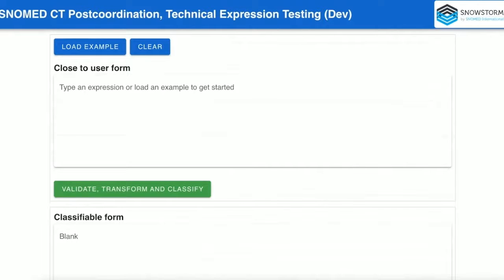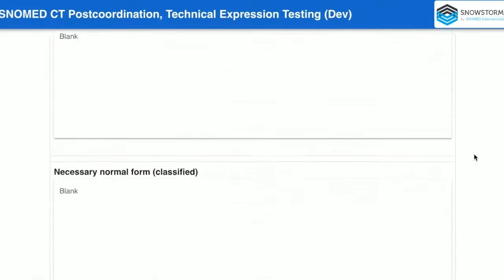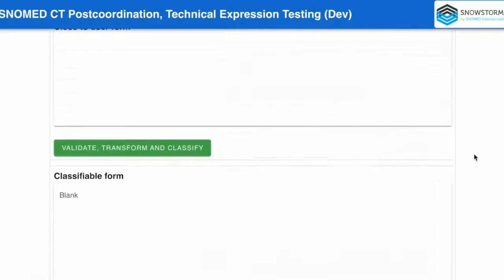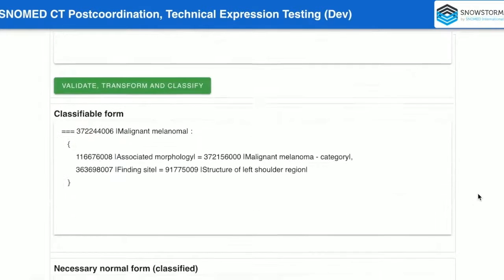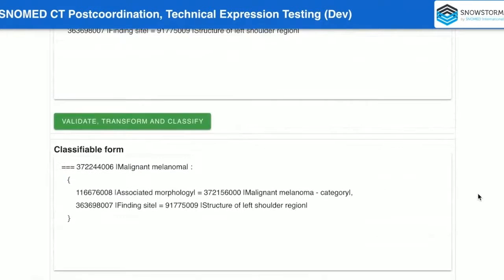I'm going to work through the 3 expressions that we've been looking at in the slide, and each one will produce the same necessary normal form at the end. So the first close to user form, we've picked a focus concept of malignant melanoma, and we've also applied a finding site of structure of left shoulder. I'm going to click transform, and it's done, and classification is done.